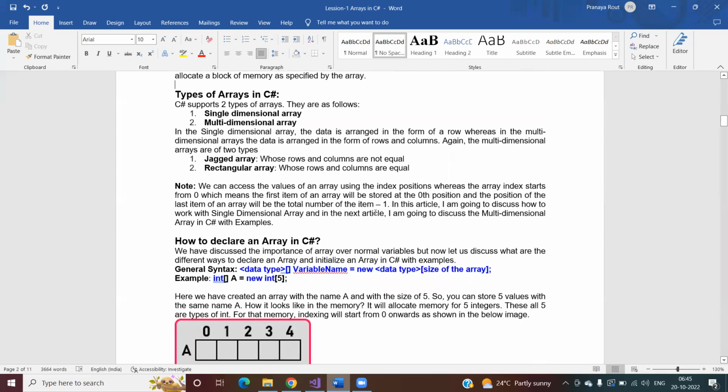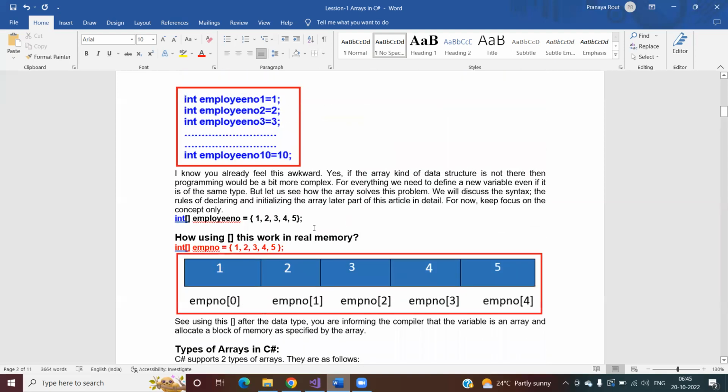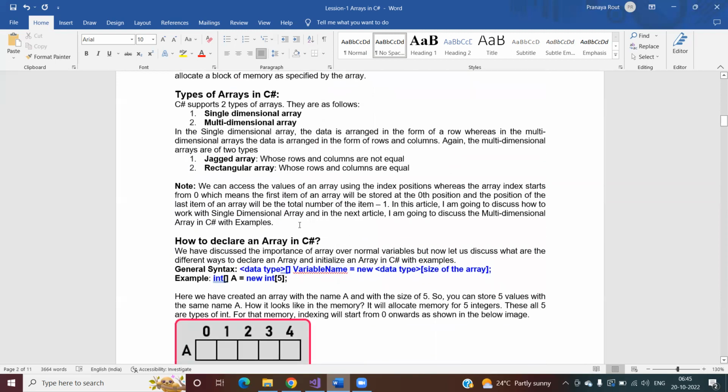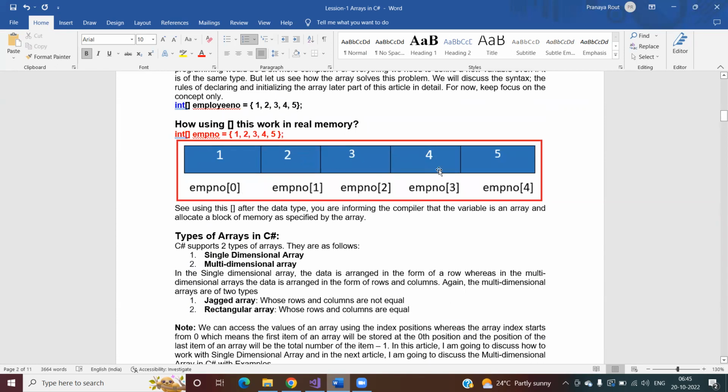Now we are going to discuss the different types of arrays. We'll come to the practical implementation again, but before that, we need to understand the different types of arrays supported in the .NET Framework. One is the single dimensional array, and one is the multi-dimensional array. Single dimensional array means the data is represented in a sequential order. In a single dimensional array, the data is arranged in the form of rows. Rows means the data is stored in this format only: 1 2 3 4 5 6 7 like this.